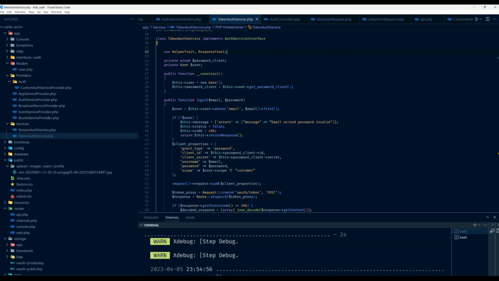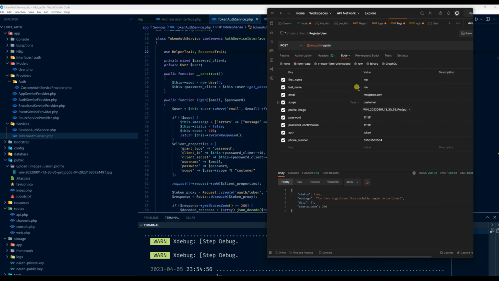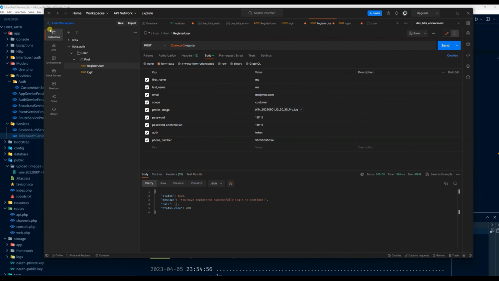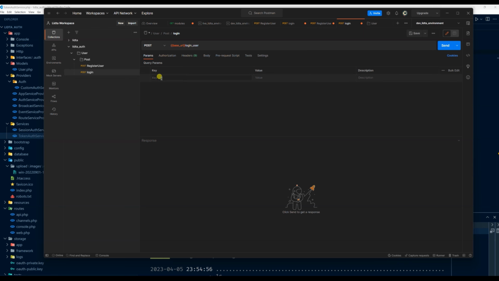So let's try to log in. So for example, we registered with this, and this is the email. So I'm going ahead and let me expand this a bit. So I'm going to the login here, and what they want is the email, and this is the email that I used. Another thing they want is password, and I used 1 2 3. No, I used 1 2 3 4 5 6. And another thing they also need is the auth, which is token for now, and I'm going to send this.